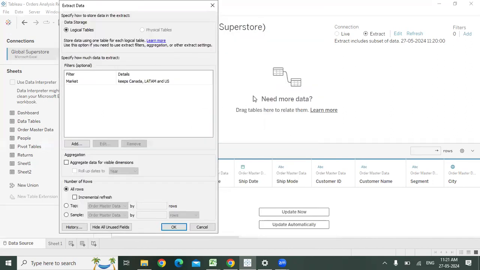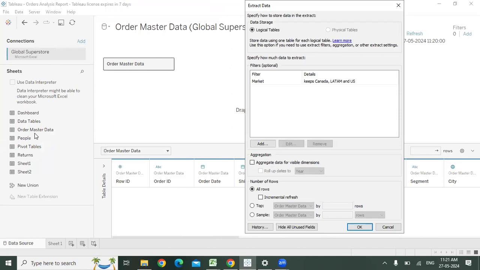Now coming to the point. What if tomorrow, let's say today is 26,819, and tomorrow from this Excel file, some more data got added, related to Canada, Latin America, and US. Now that data we would be requiring again, new data, appended data, or new transactions of this business related to Canada, Latin America, and US.